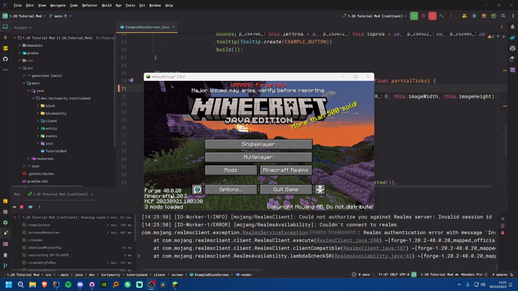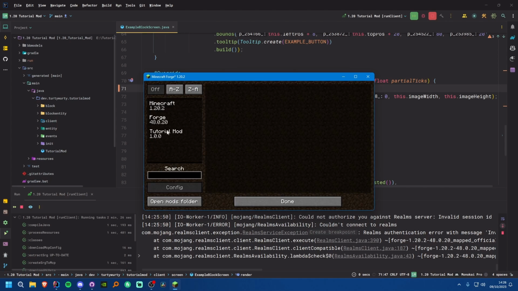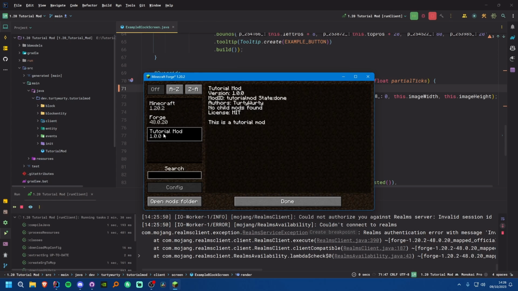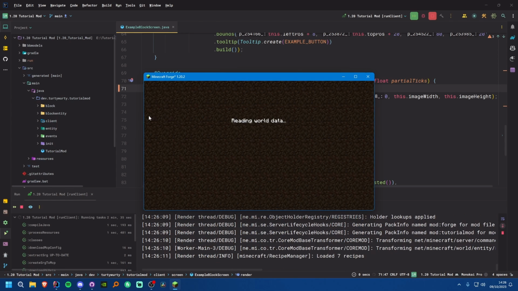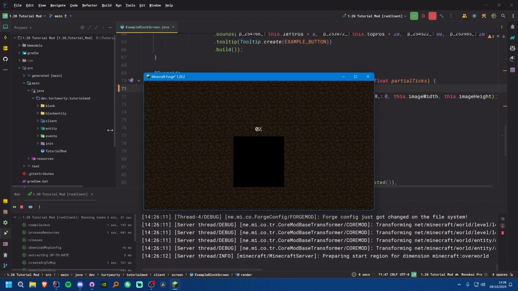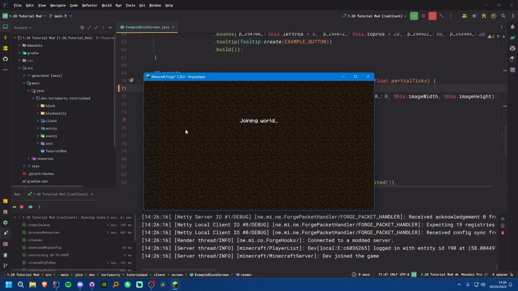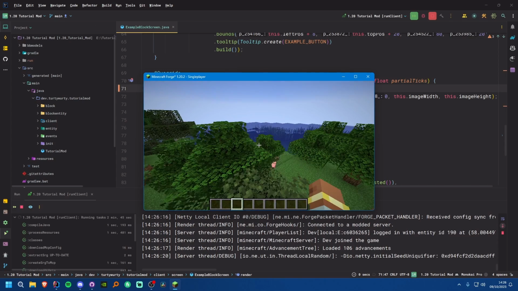Alright, so there we go, you can see the game has now loaded and we're on 1.20.2, and if you go into the mod you'll see Forge is updated there, Minecraft updated there, and everything should be fine. So we can obviously actually load into a world and everything should work. You might just want to check that everything still works. I mean, nothing should change logically between versions, but you never know, I suppose.